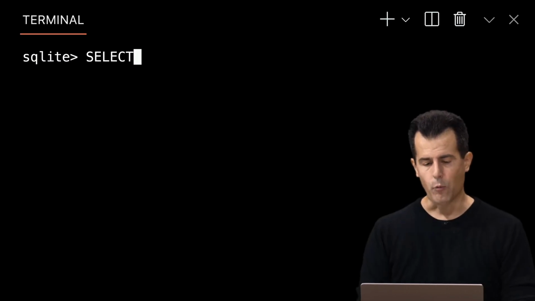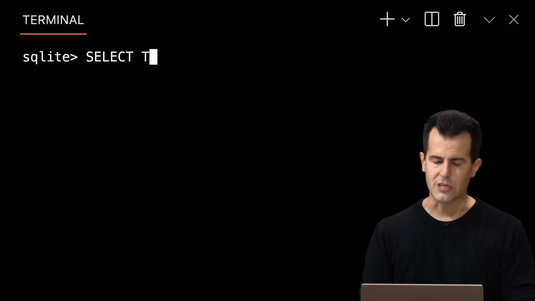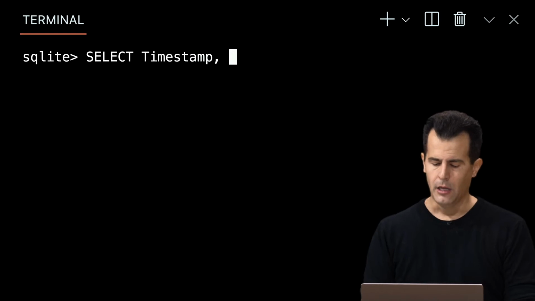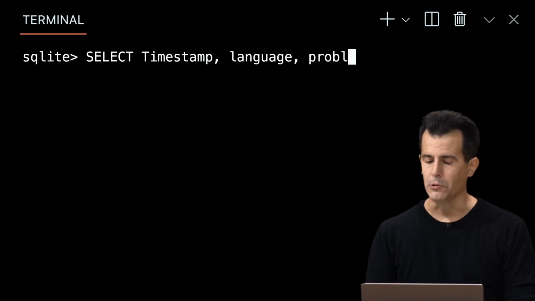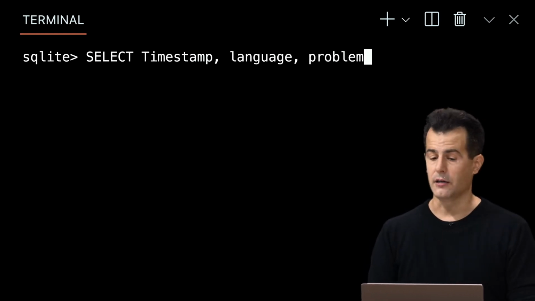So let me go back now to my code space here. I'm running my terminal window with SQLite 3 inside of it. Suppose that I just want to get all of the data from the favorites table, which was automatically imported. Let's do this. Select. I want everything. Well, I can do timestamp, comma, language, comma, problem. But you know what? Here's a convenience already.